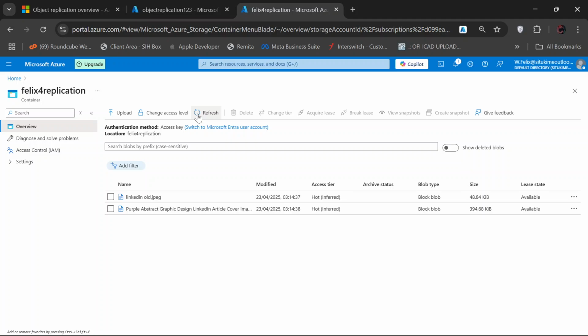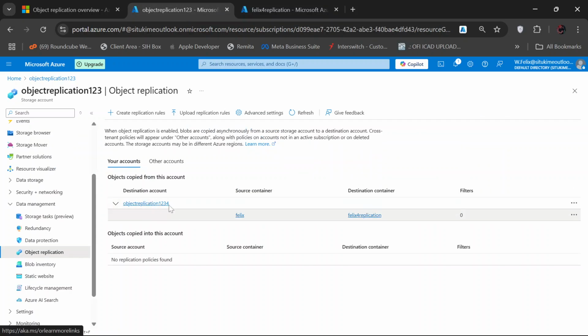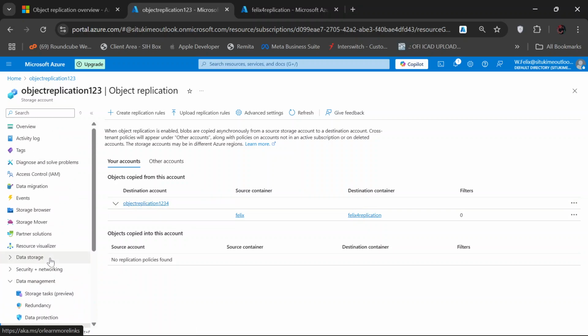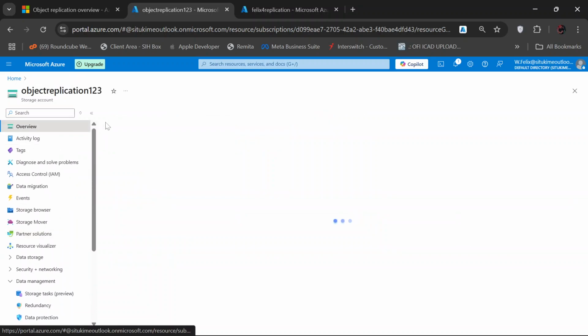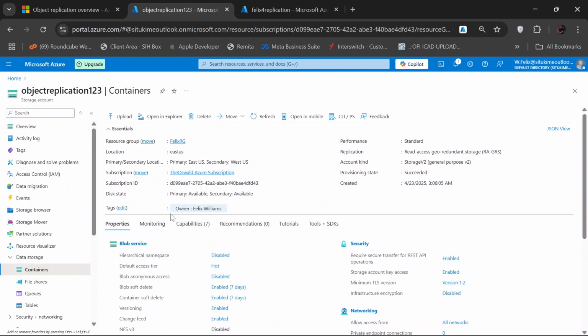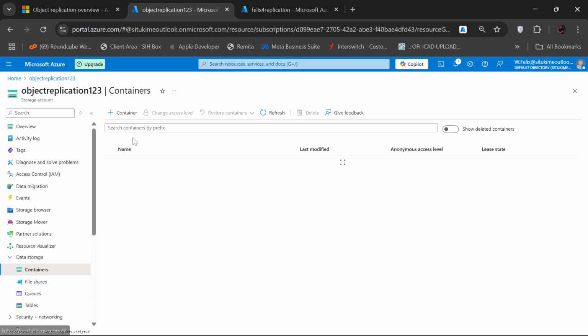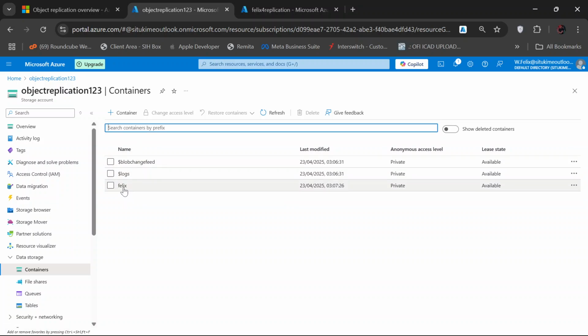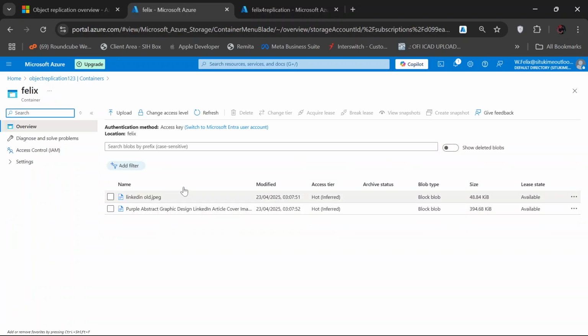So guys, we can see here that our object replication has finally taken place. The data we have in this container called Felix on this storage account has been replicated to the container on this storage account here. So guys, that's how you do object replication on Azure using the Azure portal.